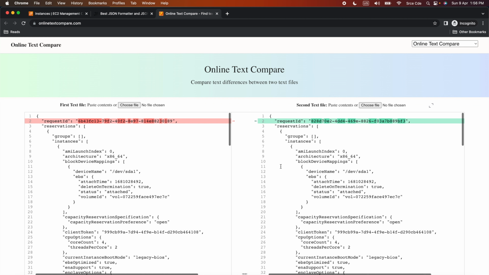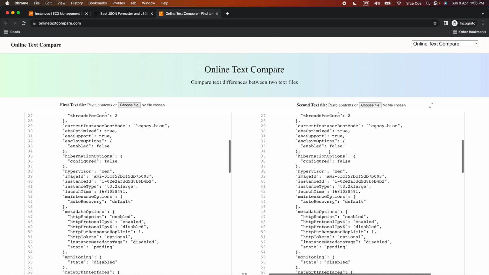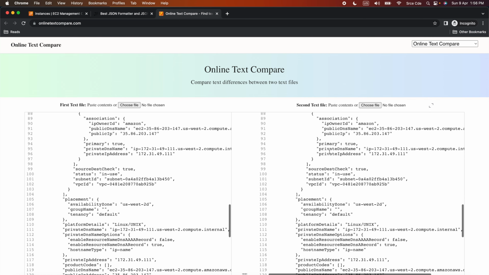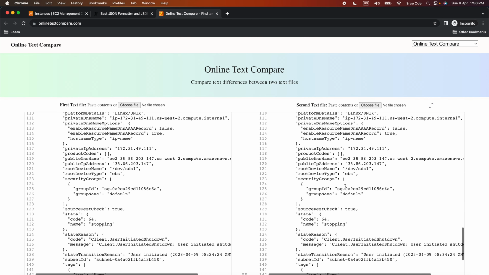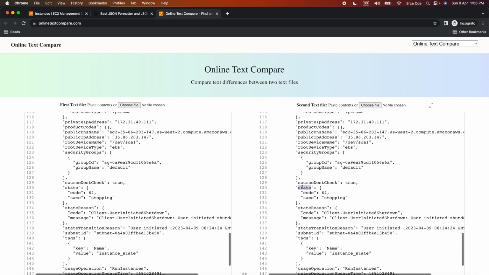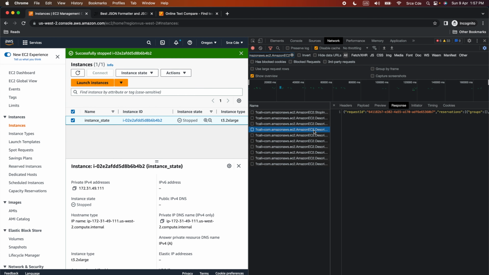Now what has changed here? The request ID has changed. Apart from that, nothing has changed, right? If we look at the state of the instance, it says state code 64, and the name is stopping, and the instance is in stopping state.